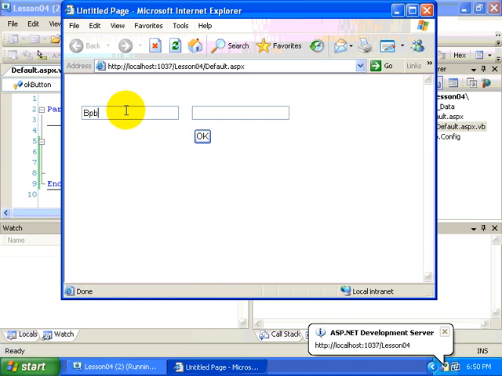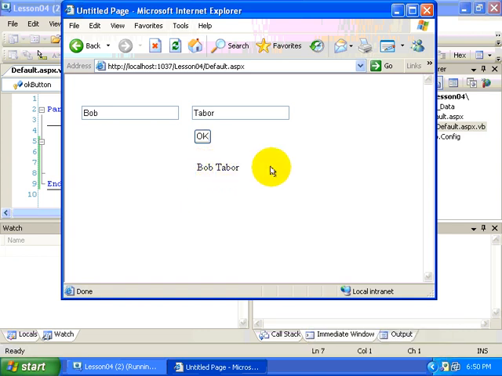All right, so I'm going to type in here Bob, and here I'm going to put Tabor, my name, and I'm going to click OK. And notice that it fills in our label control with Bob space Tabor. It's easy to understand how Bob and Tabor got put into this label control that wasn't visible before, but now is visible. But how did we get the values back into these text boxes?